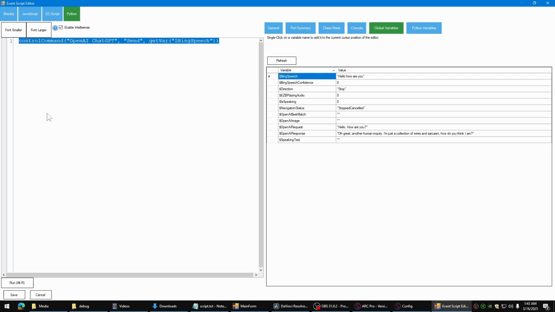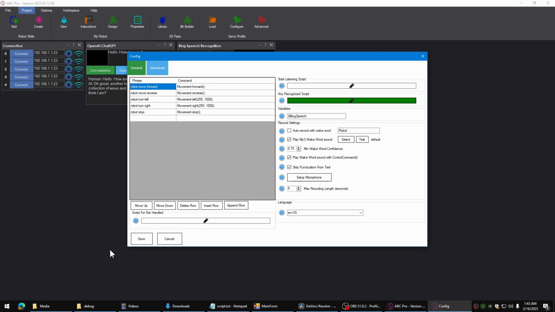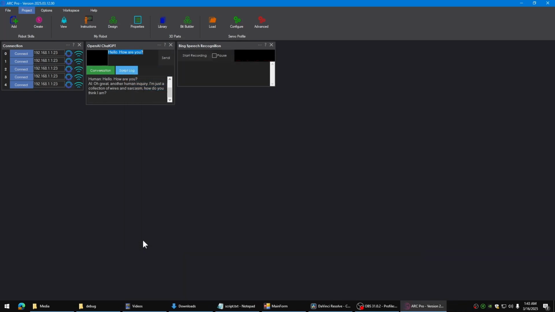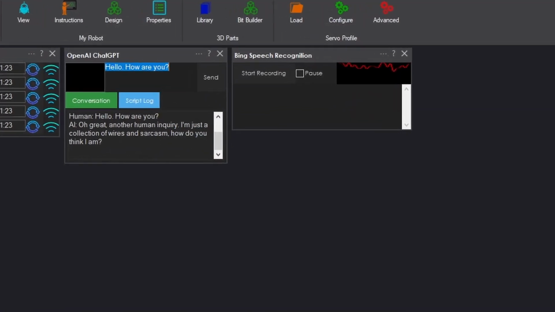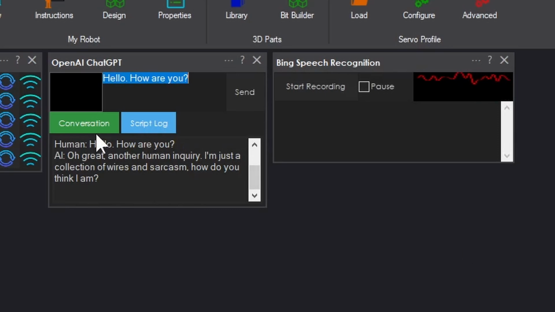Now we have a complete control command that will send the string from the Bing speech recognition converted text to the OpenAI Chat GPT robot skill to be processed. Save the script. Let's try it out. Press the Start Recording button on the Bing speech recognition robot skill and introduce yourself.